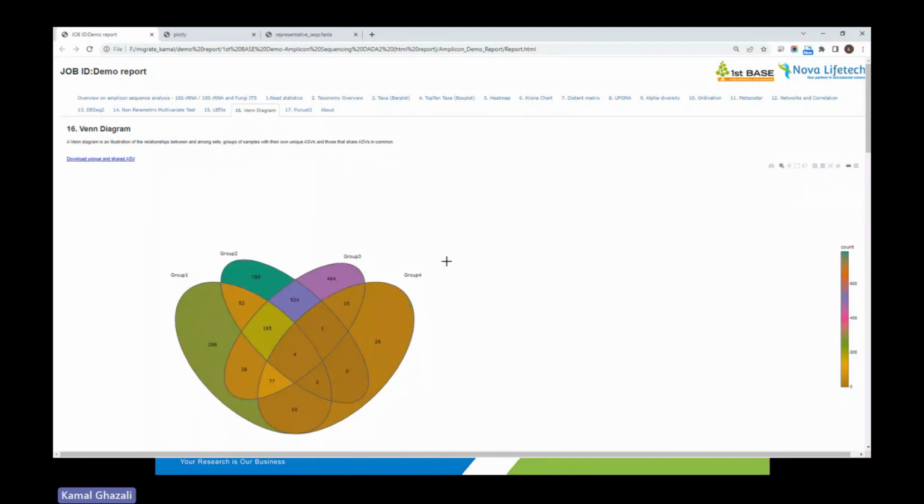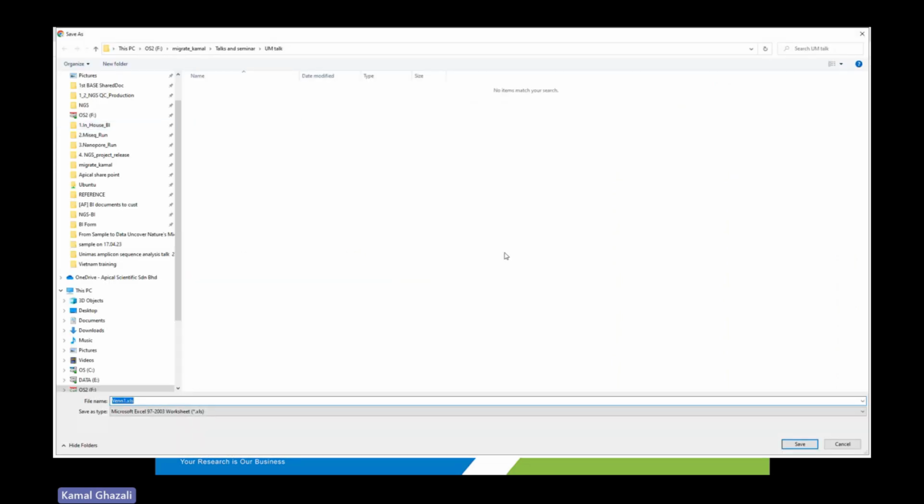Right. The numbers here represent the ESV sequences that are present in the respective sectors. If you move your mouse over the number or the sector over here, it will show the list of all the ESVs present in the respective sectors, right? And to make things simpler, we also provide an Excel file to depict all these numbers in sectors here. So by clicking this link over here, you can download it.